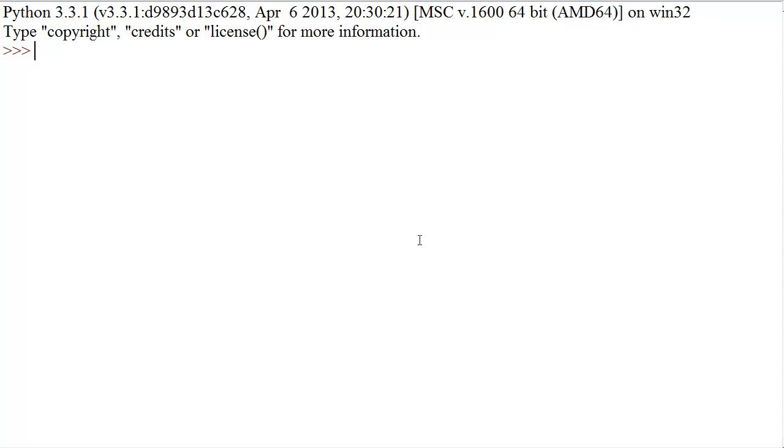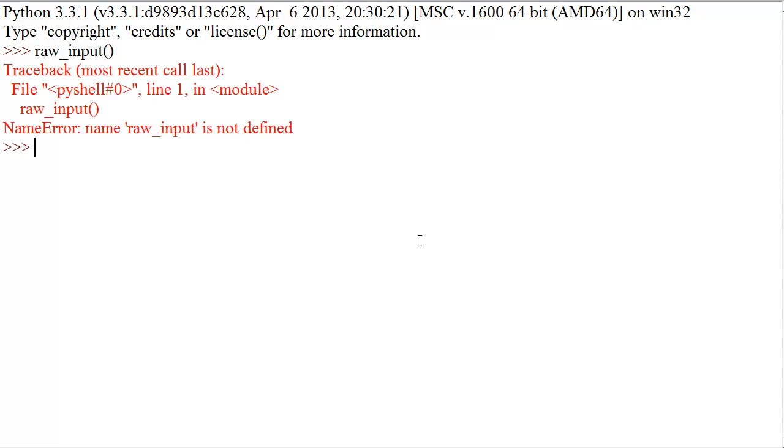We can test that by just typing raw input, which I'm kind of glad because that's just a ridiculous function name. But yeah, so input is called just like that, input parentheses, and we can say 4. And it gives us the string value 4.